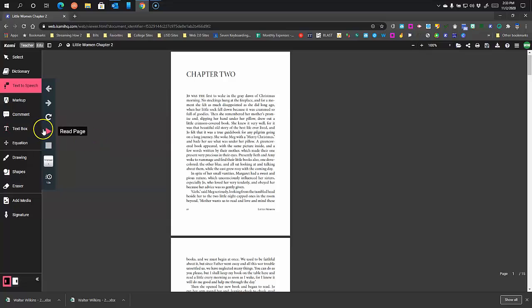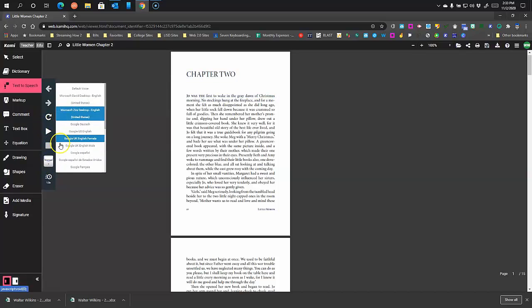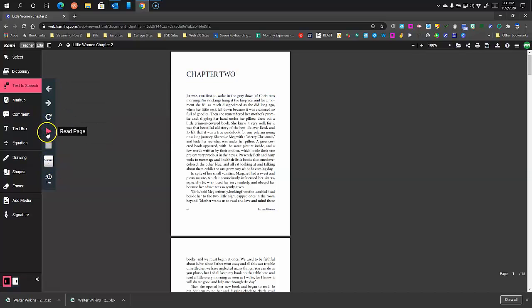Stop. You can click this one and it'll read the whole page. Here you change the voice. You need to stop it. Here you can change the speed.